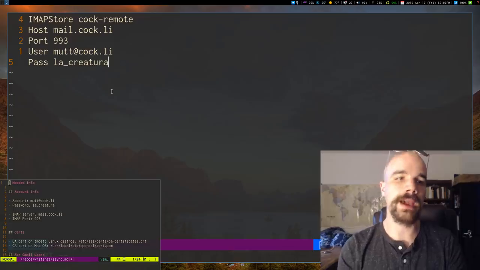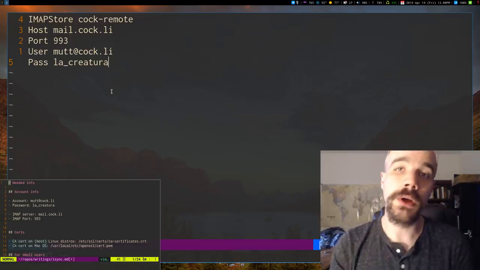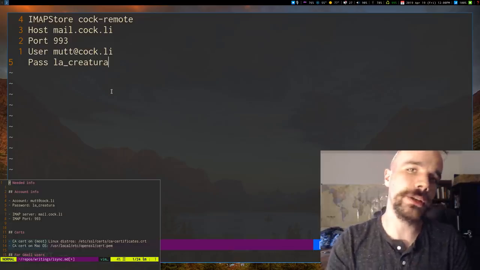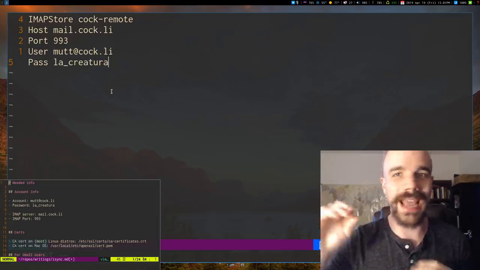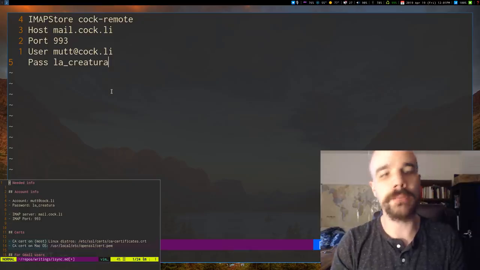Now, when it comes to passwords, there are multiple things you can do. One, you don't actually need to include your password here, and if you do not include it, if you run mbsync, it's just going to ask you for your password each time. But I'm going to put it in here.